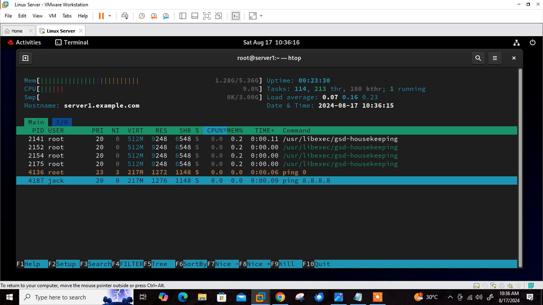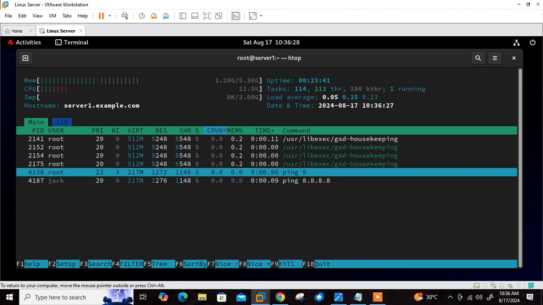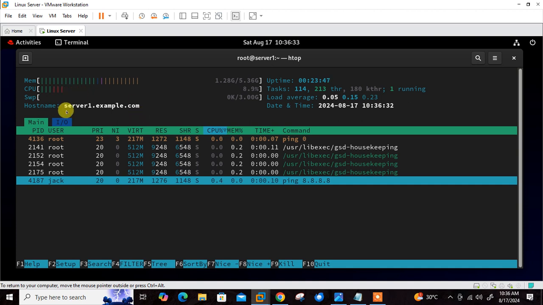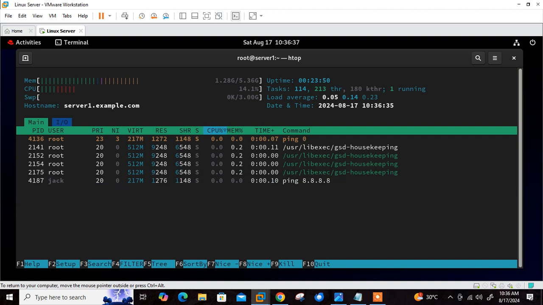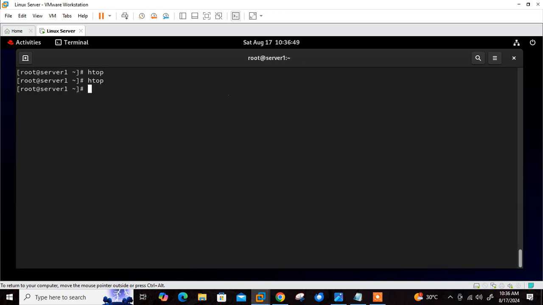So this is how it works. If I press F7, it will decrease the nice value, and if I press F8, it will increase the nice value, right? Again, if you want to unselect, just press U, that is unselect. So I'm back, and you can see the value is changed. Here you can see the nice value is 3. So this is how you can change the nice value of a running process.